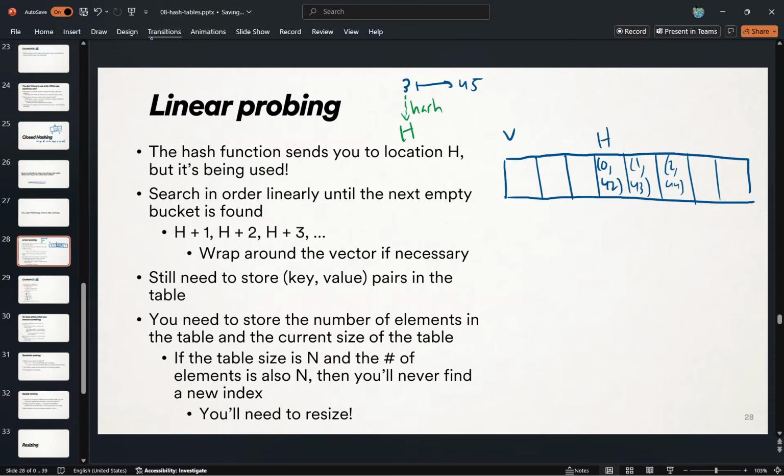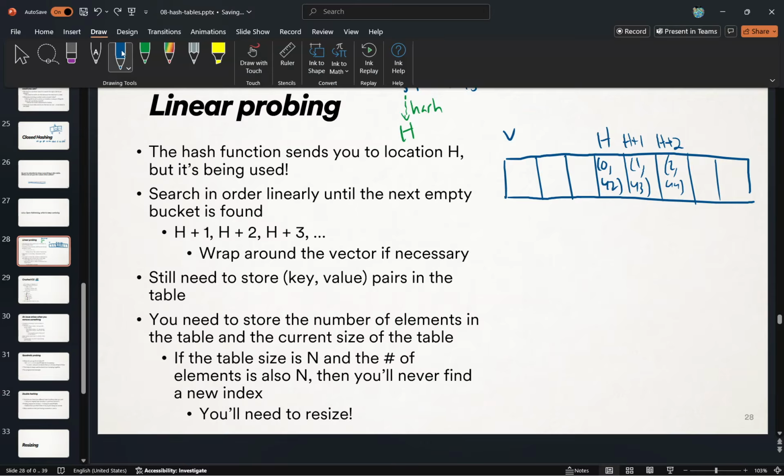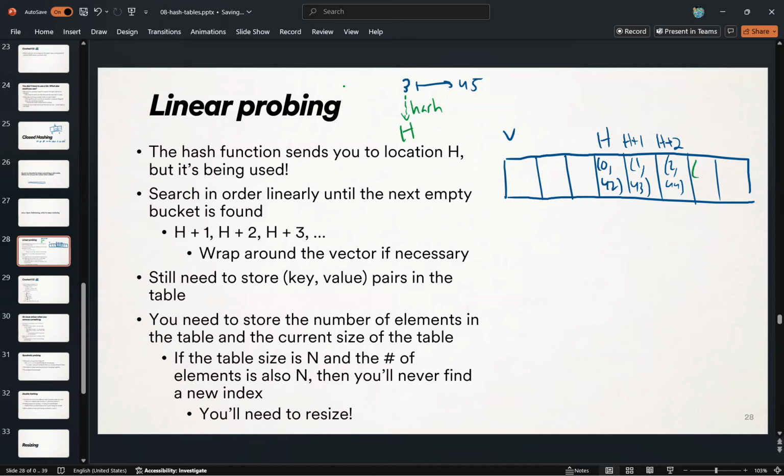It's being used, and so what you'll do is try linear probing. The original hash function took me here. That's where I would like to insert it if I can. I cannot. That index is in use. I will then go look in H plus 1, H plus 2, trying to find an empty slot. Oh no, none of those are empty yet. But you'll keep on going, wrapping around if you need to, to find a new spot, and that's where you'll put the new thing, 3 maps to 45. You'll find H plus 3. That one works.